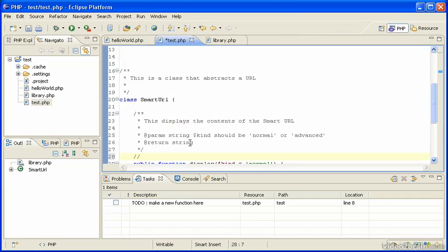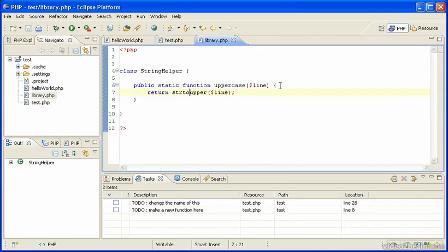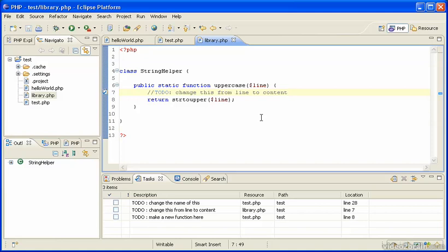to-do, change the name of this, whatever, save, it pops in there. Even if you're in another file, to-do, change this from line to content or whatever, save, and you see that it pops in. All of my to-dos are in one place, no matter where they are in what file in my project, which is quite useful. Another code word that works is fix me.